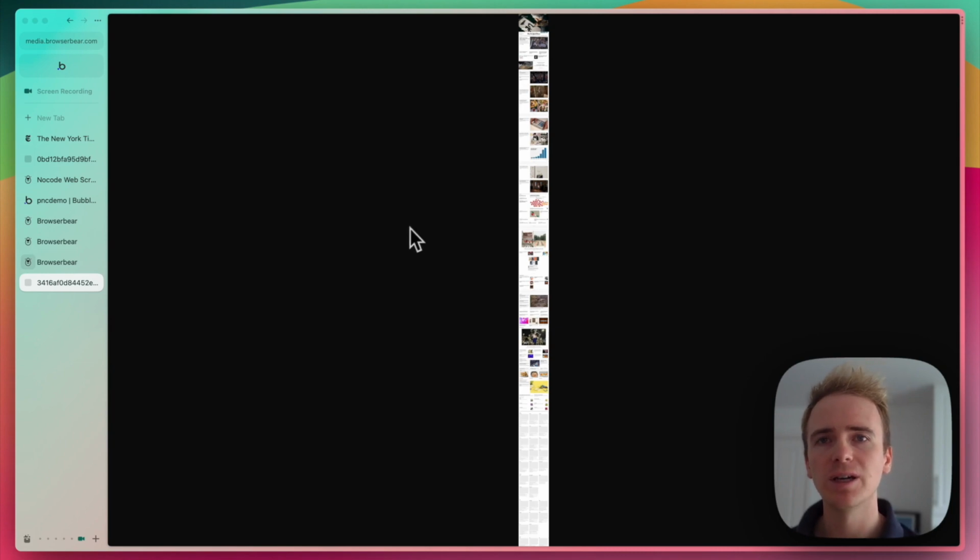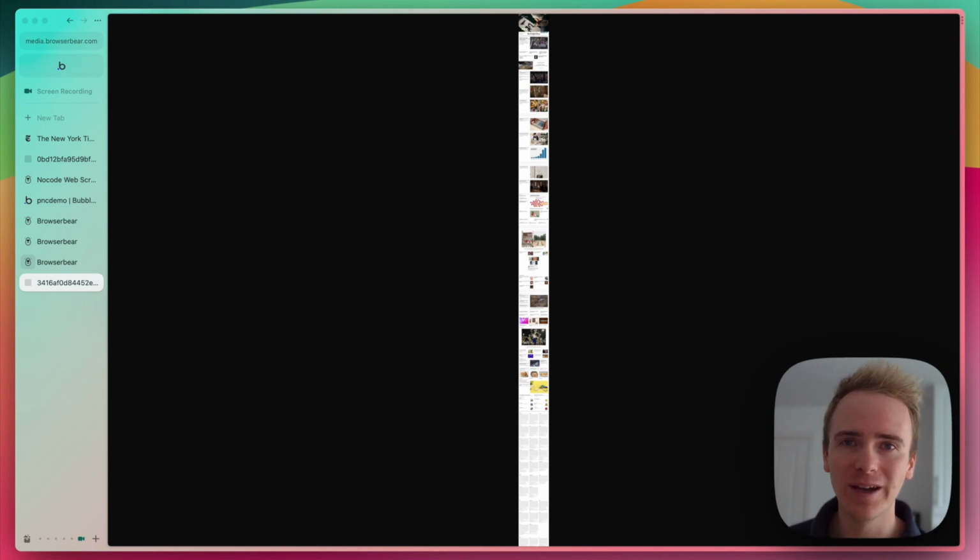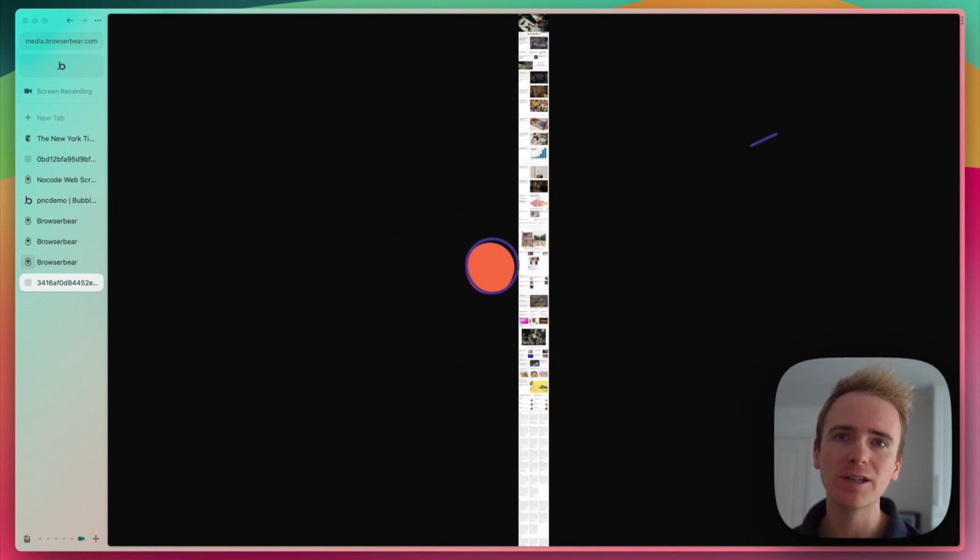That is how you can interact with the page. In fact, Browserbear has got hundreds, they've got loads of actions that you can use to interact with the page to get just the right place in order to run their automations on the page and send that data into your Bubble app.